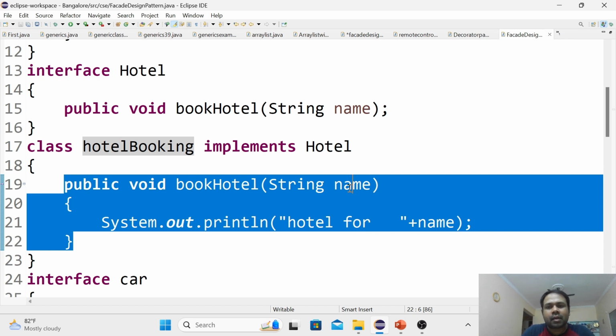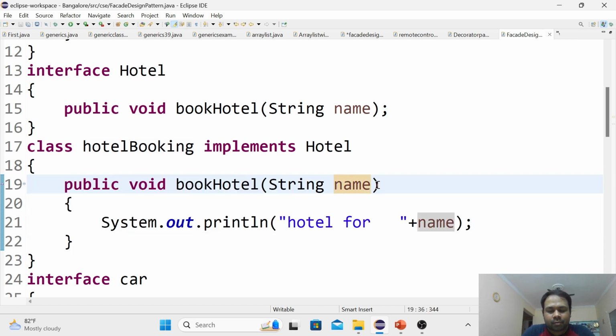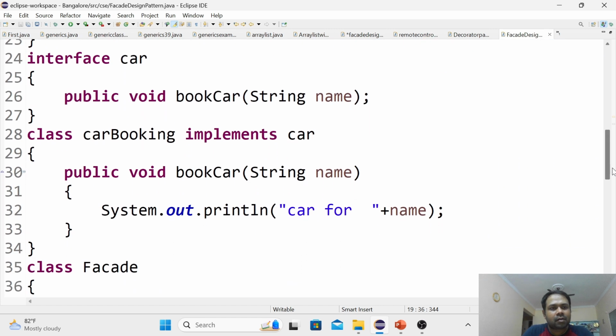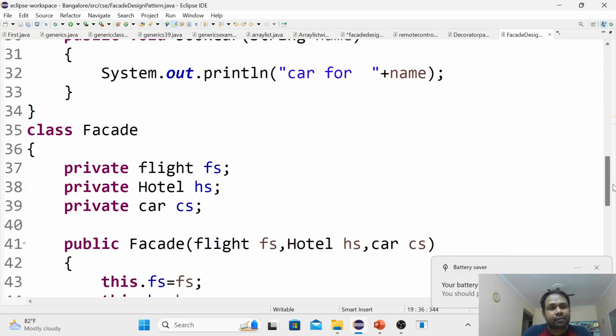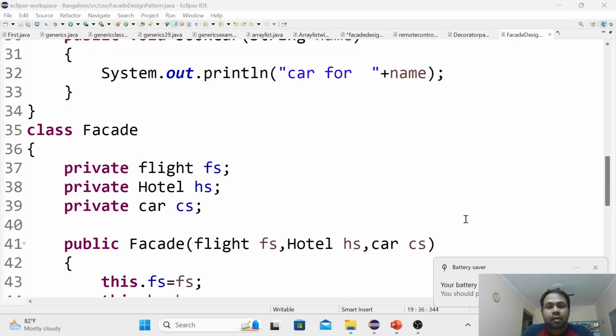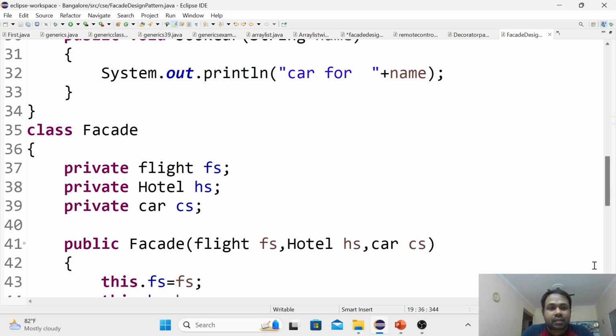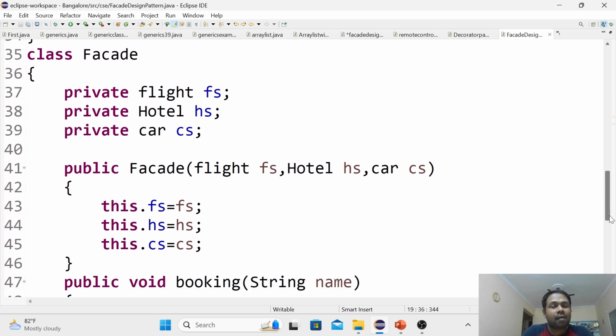I am displaying the name, whatever name I get through parameters, the same name I am printing. And similarly for car. Okay, the same thing I have done. And along with that, after the three interfaces with their respective implemented classes, I have created a class called Facade, where I am creating reference objects for flight, hotel, and car.